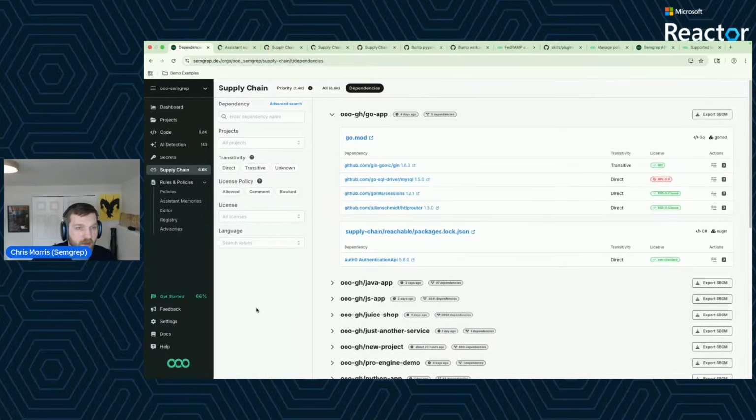But before we have them, it might be good to know your exposure for a 0-day exploit. So using the dependency page, you could come in here and filter for a dependency name and version, and that will pull up a list of your projects that are using it, so you can know your exposure in just a few seconds.